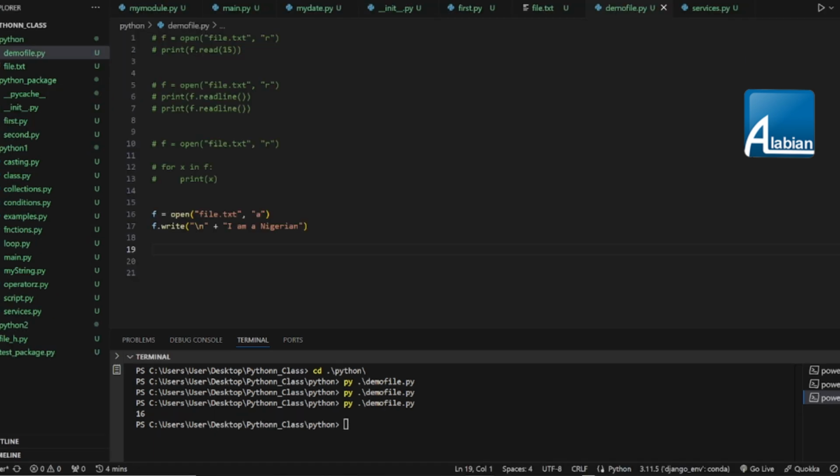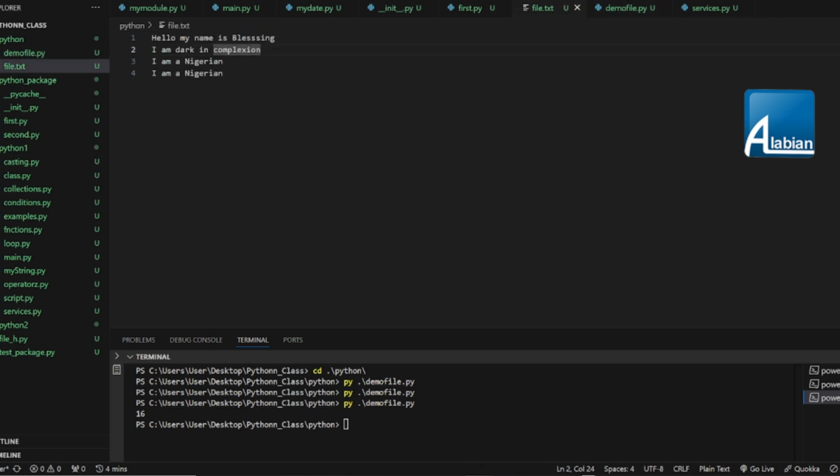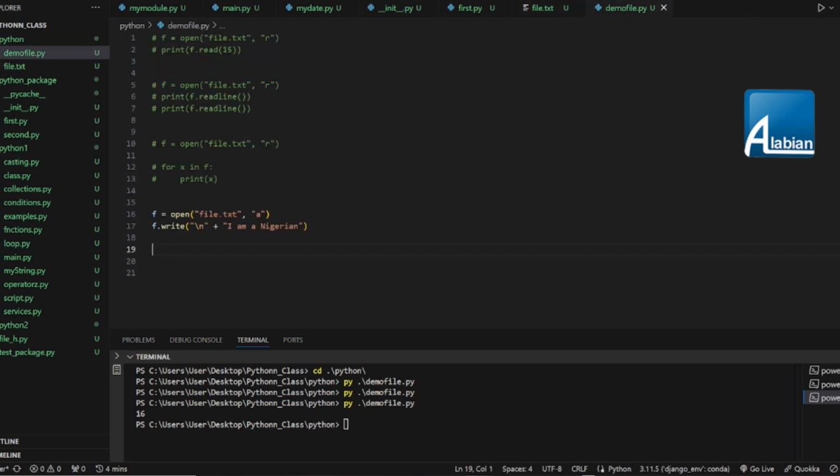So with this example and running it, we have seen what we have here. On our terminal we ran this 2 times. That's why it's displaying for us "I am a Nigerian" 2 times. So we can still write to this, right?